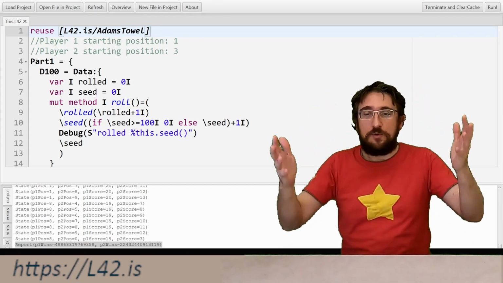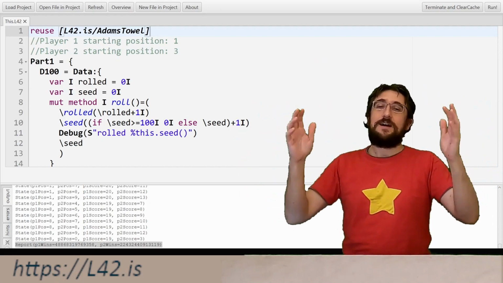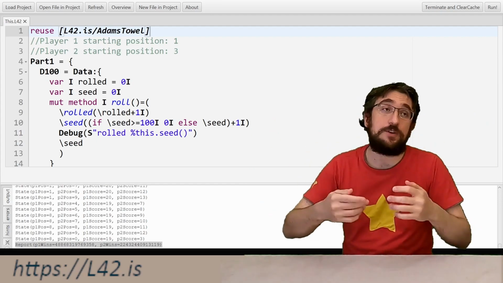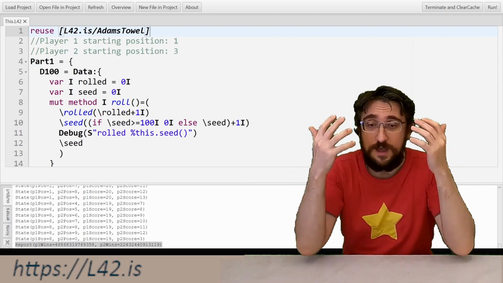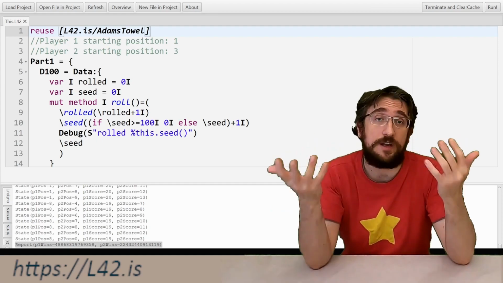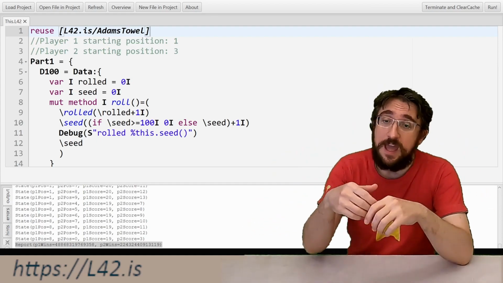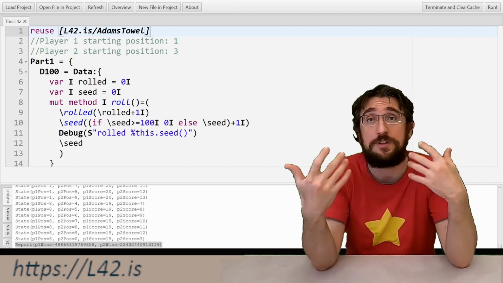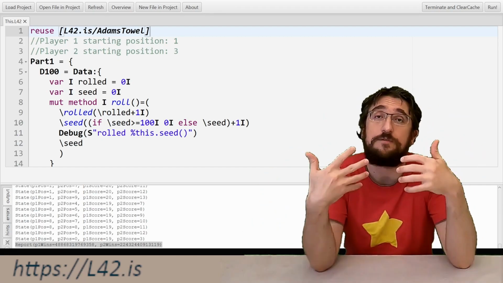Today, it was another reasonable day. The first part was very trivial. We just have to encode this simple two-player game based on a 100-face dice. And so here you can see the implementation if you want. In my input, player 1 started from position 1 and player 2 started from position 3.